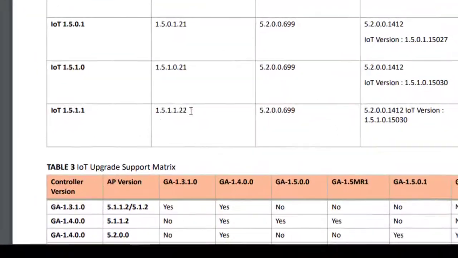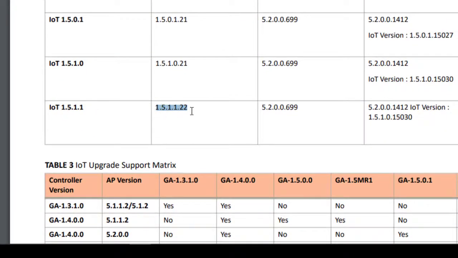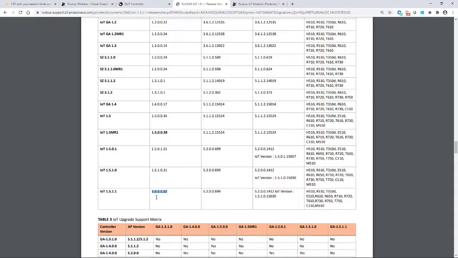So what I want to get to is IoT release 1.5.1.1.22, but notice here that I can stay the same on my virtual smart zone. So I'm not going to have to upgrade my virtual smart zone in order to upgrade to this version of the IoT software. So this matrix is key to decoding which version of the IoT software goes with which version of the virtual smart zone software.